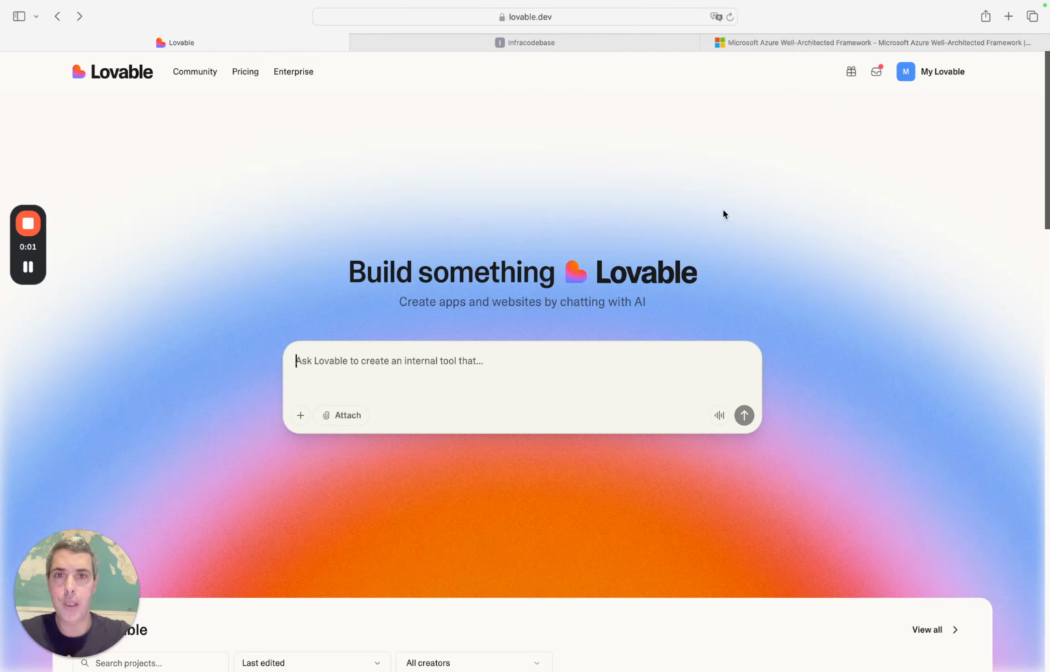Hello, I'm sure that you already heard about Lovable. Maybe you even created apps and websites on it. But what happens, for example, when you want to go from Lovable to infrastructure as code on Azure, AWS, GCP?